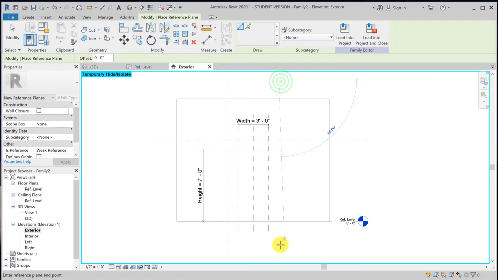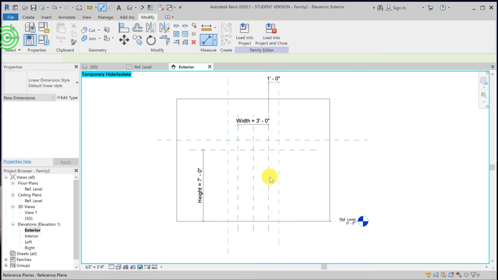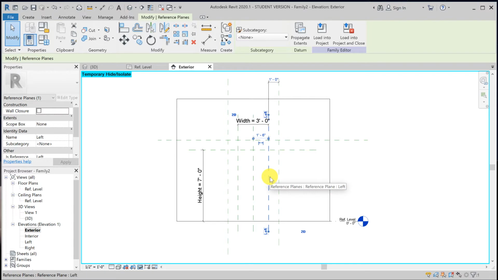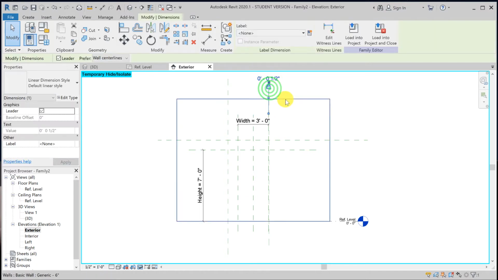and one over here. Okay, and I want to dimension and lock it to this left reference plane. I want to dimension and lock it at ½ inch. Okay, so 0.5 inch, enter. Okay, and then I will lock this dimension. I will do the same for the rest.